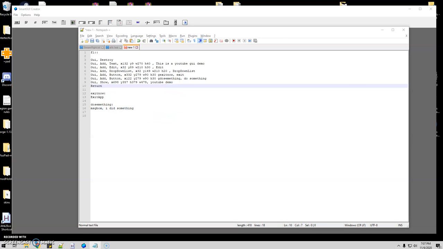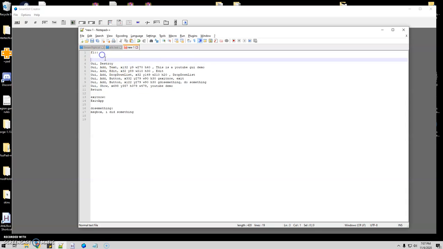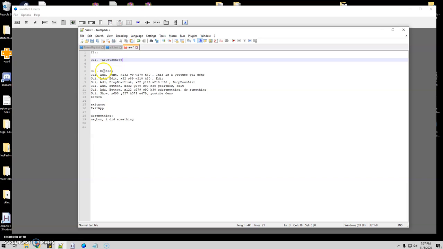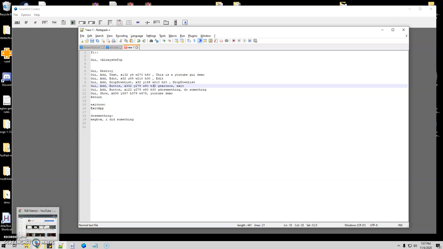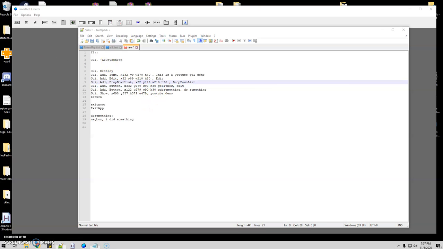So another one that's really helpful is, I'm going to spread this out, GUI, always on top. That's going to mean that whenever this GUI is open, it's going to take priority over any other window. So even if I'm actively in Chrome, I'm going to still be able to see this GUI on top of Chrome. Another one we got is color.